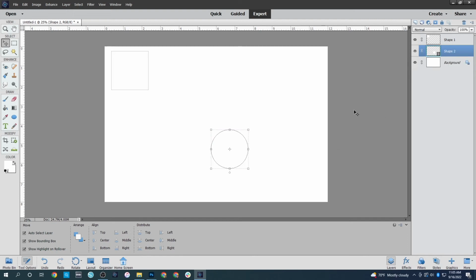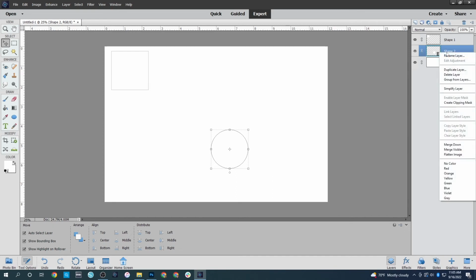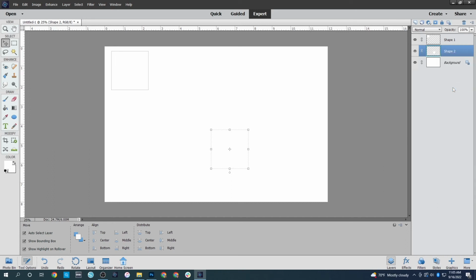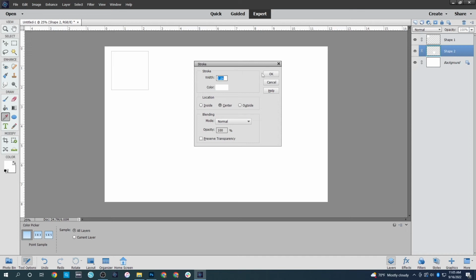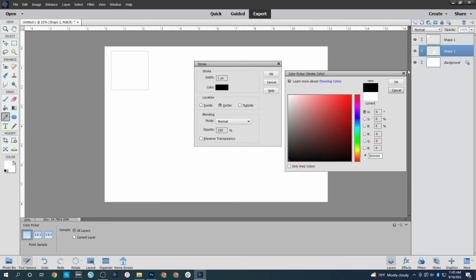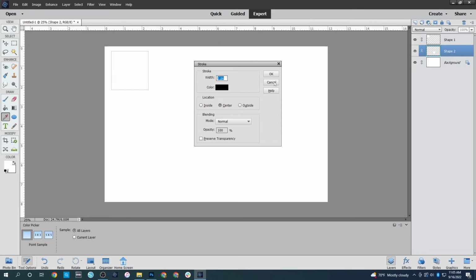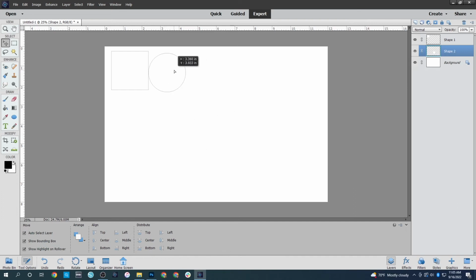Let's go back to that circle with the shape selected, and in our layers panel you can see it's selected here. We're going to right click, simplify the layer, then we can go to edit and add our stroke outline. Again, I want this to be black, not white, and we're going to hit OK. And that gives us our 2 by 2 circle with the outline around it.